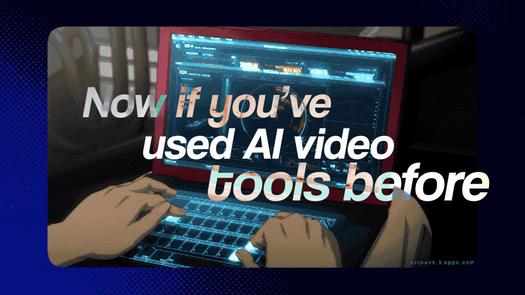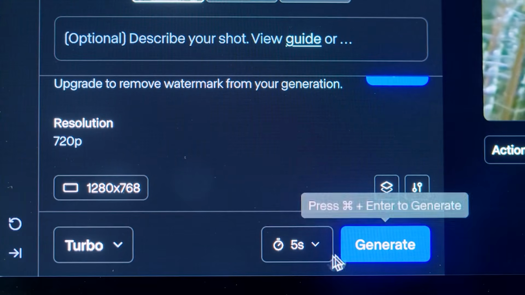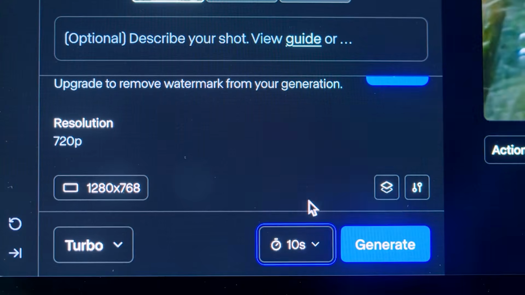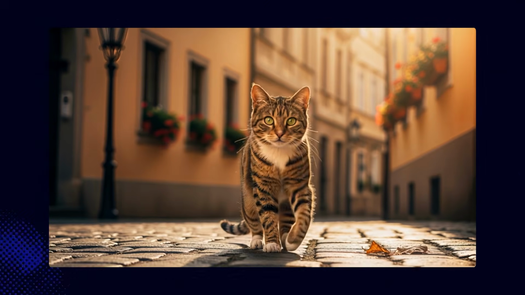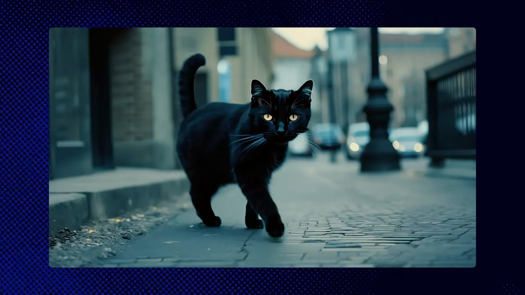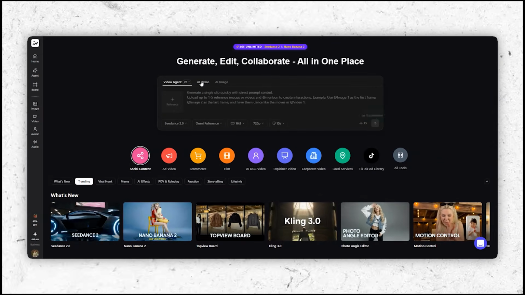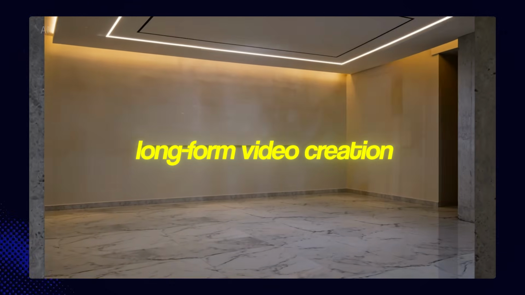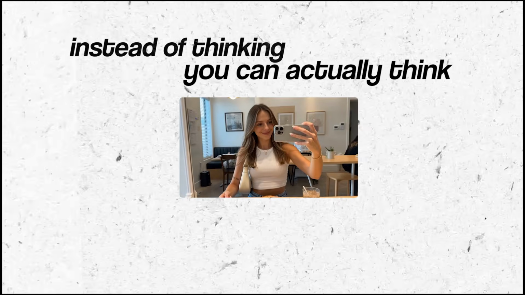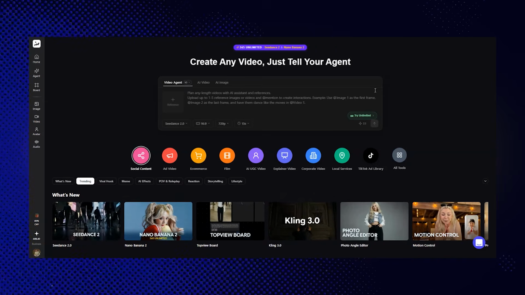Now, if you've used AI video tools before, you already know the biggest limitation. Most of them only generate very short clips, usually just a few seconds long, and then you're stuck trying to combine everything manually. That usually leads to inconsistent visuals, broken storytelling, and a workflow that just feels messy. But this is where Topview Agent V2, powered by Seedance 2.0 and Seedance 2.0 Fast, is different. It's designed specifically for long-form video creation, which means instead of thinking in short clips, you can actually think in full scenes and structured stories. And the best part is, everything happens in one place.